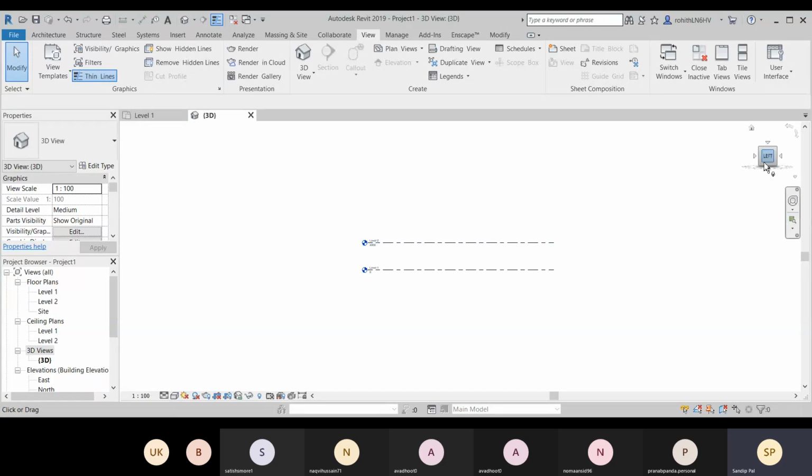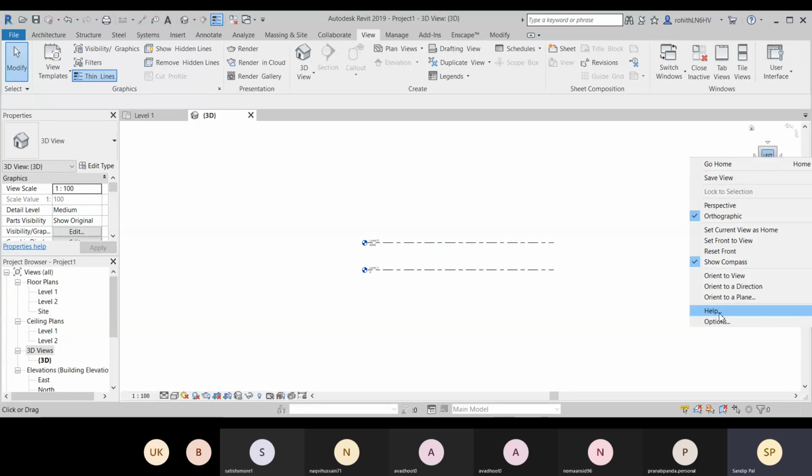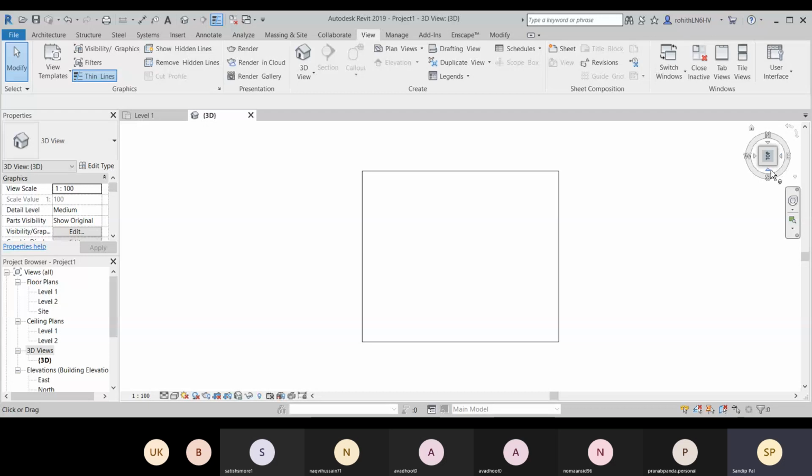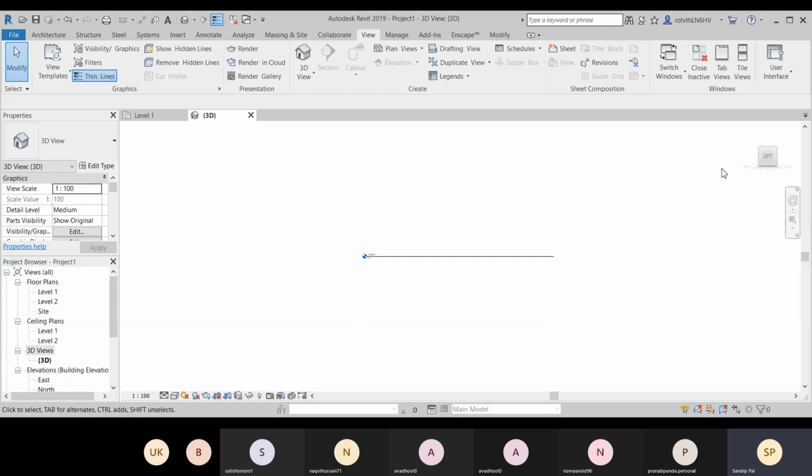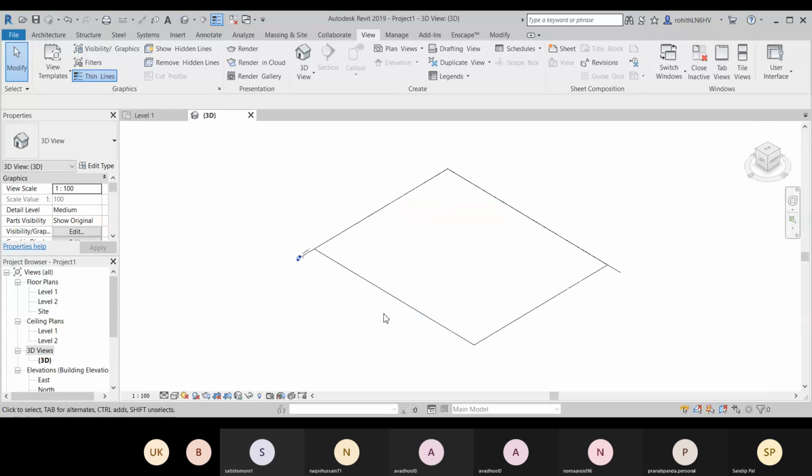Then orient to particular direction and orient to particular view. So as per floor level one, it will look like this top view. Okay, so as per the view also you can orient your screen, and you can see only the level one is visible right now.